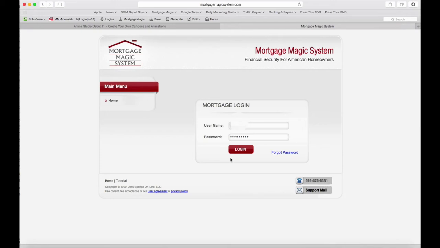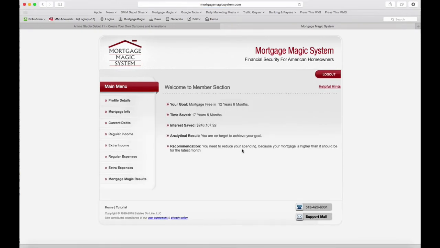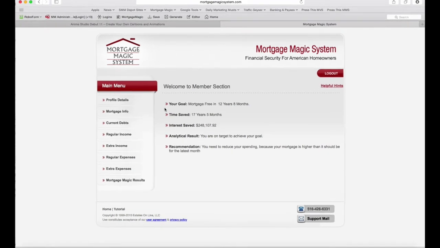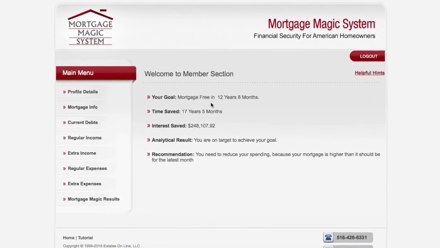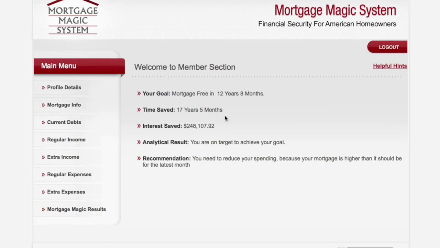After all financial information has been entered, the system will provide its results. Each time you log in, you'll see the up-to-date projection of how long it will take to be mortgage-free, the time you save versus paying the conventional way, and how much money you save in interest. The projection is based on the information you've entered on the income and expense pages. Whenever you update or change any of that information, the system updates its projections as well, so your financial outlook will always be up to date.